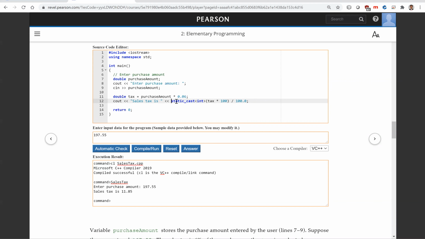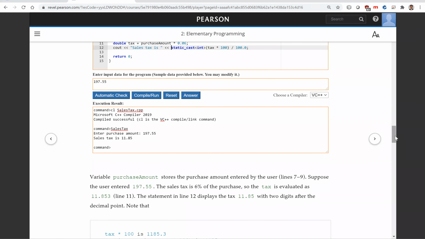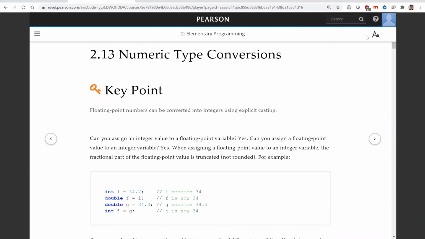Later in chapter 4, we're going to introduce the round function. You can use the round function to achieve a better result. Now it's just truncated. So we're going to see it in chapter 4. That's all for this section. See you in the next video.